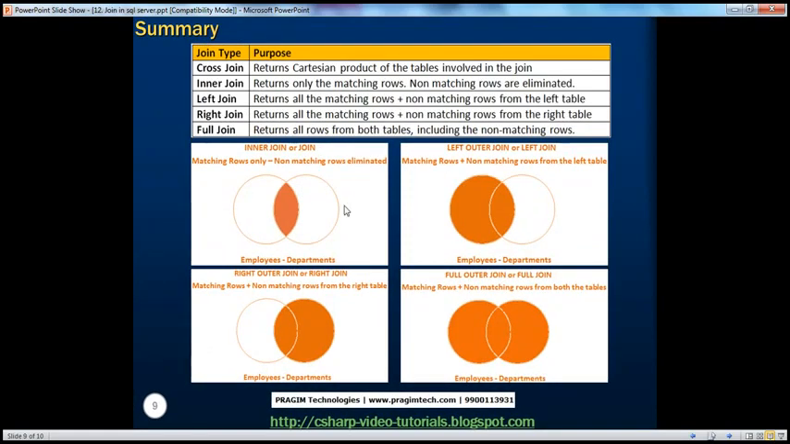In summary, cross join returns the Cartesian product of the tables involved in the join, whereas inner join returns only the matching rows. Non-matching rows between the tables are eliminated. Look at these pictures, which will make understanding joins much easier. Inner join returns only matching rows. Left join returns matching rows plus non-matching rows from the left table, and right join returns matching rows plus non-matching rows from the right table. Whereas full join returns matching rows between both tables, non-matching from the left and non-matching from the right.